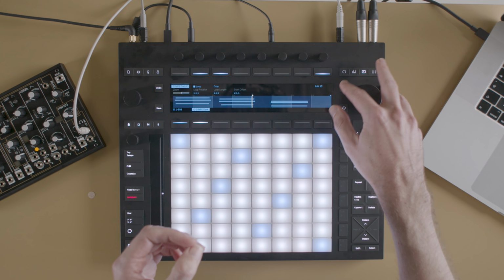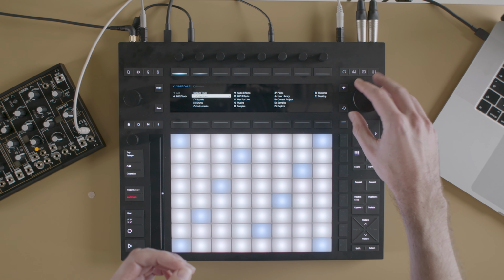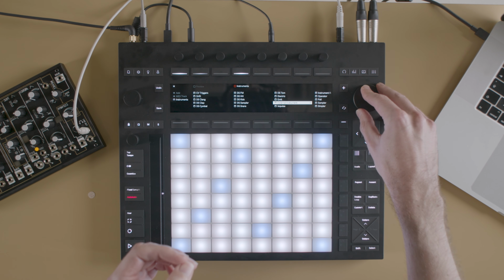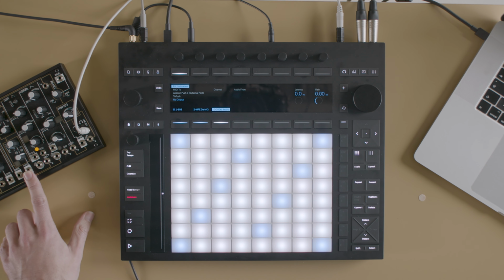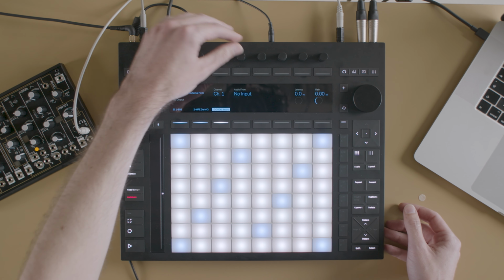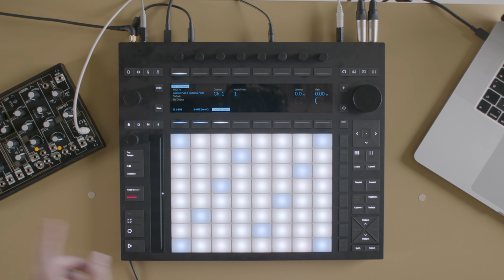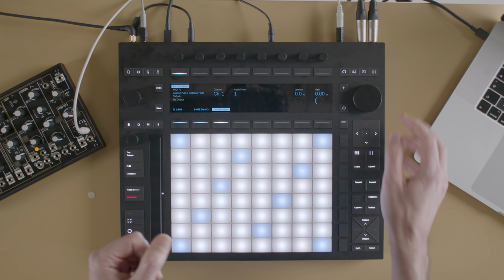So let's add something else to this. I'm going to add a new track and navigate to MIDI track, instruments, and I'm going to load up the external instrument device because I want to use this little modular synth that I've got set up here. I'm going to choose the MIDI output and the audio input so that I can send MIDI notes to the synth and get audio back in.